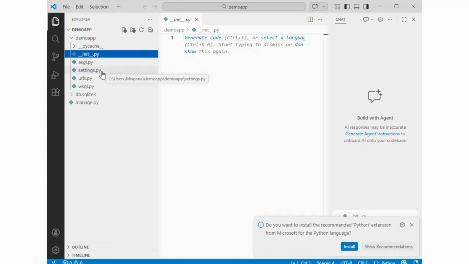The wsgi.py file is used for deployment on production servers. The manage.py file is your command tool for running and managing the project. And the SQLite3 database file is your default database, used for development and testing.